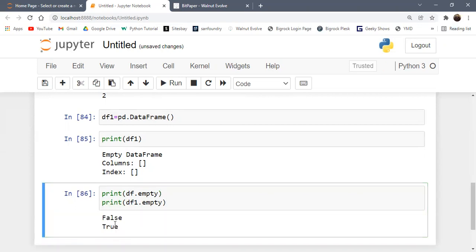See this, false true, because we are checking whether our data frame is empty or not. So our data frame, which is df, is not empty, so it will return false, otherwise true.